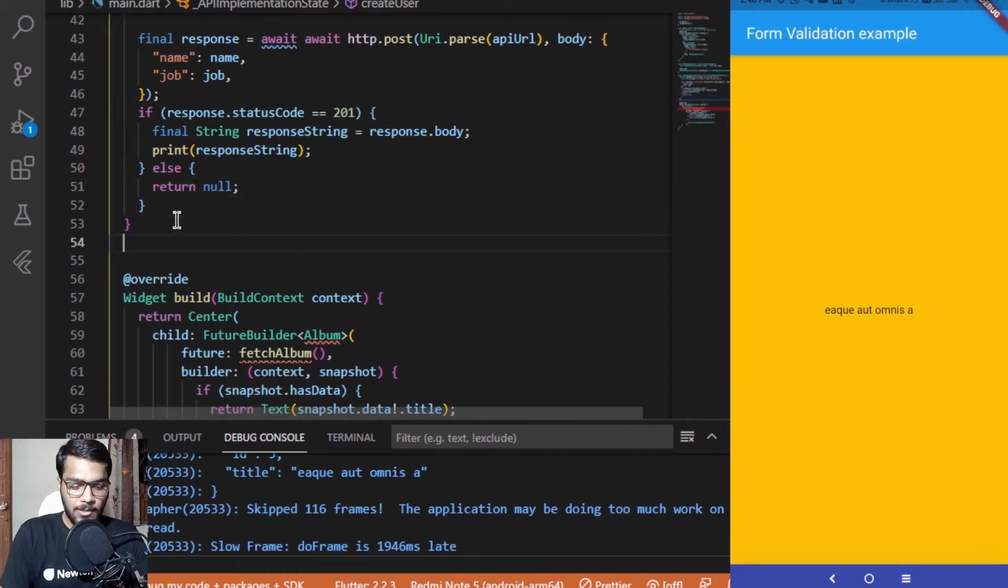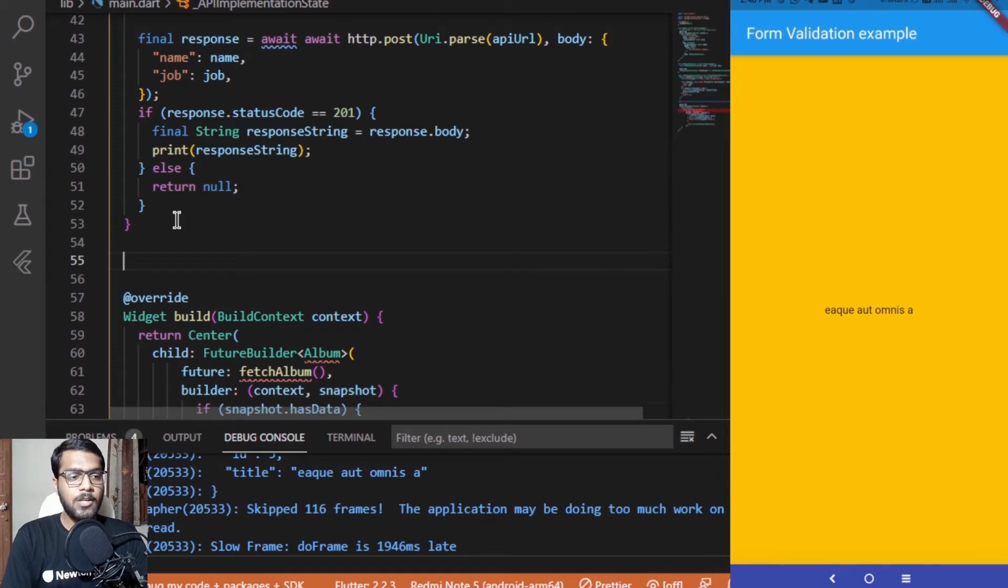Next we need to create some text editing controllers, as we will be using two text fields for getting the name and the job of the user. So for that I'll be creating a final TextEditingController.